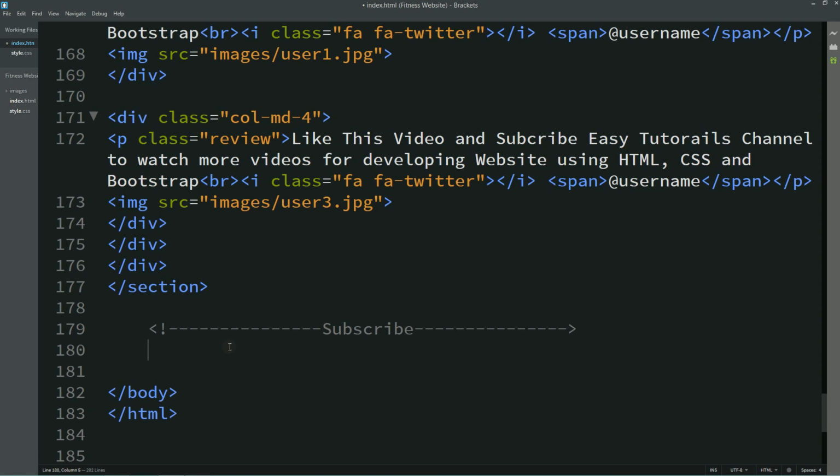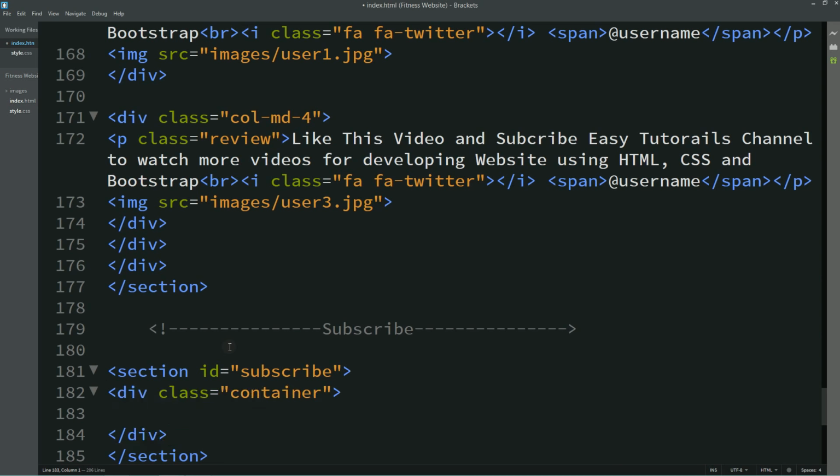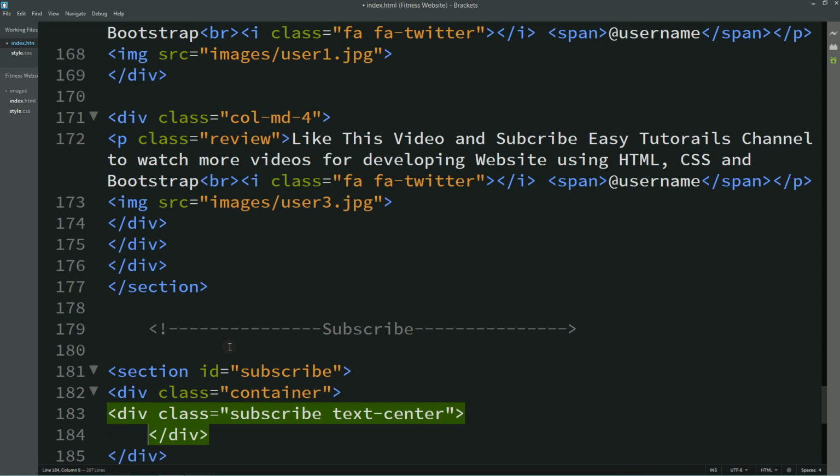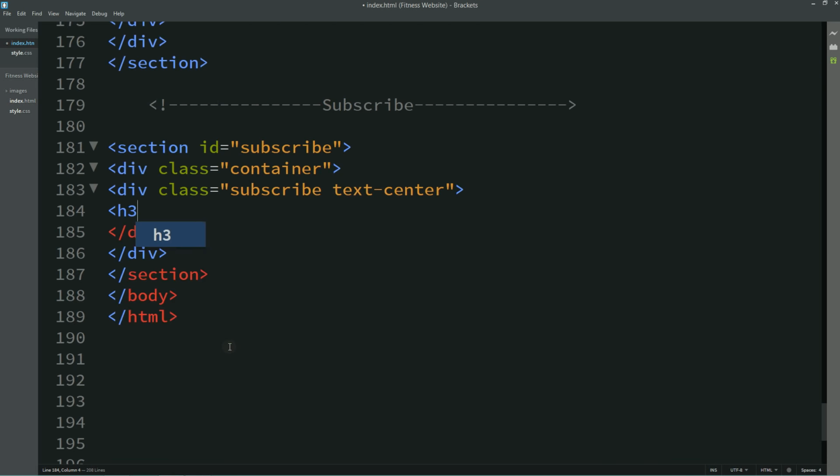For that I'll write one comment here, and after the comment I'll create one section id, and id will be subscribe. And again one container in this section and one more div here. I'll write the div class here, subscribe, and text-center class name. Then I'll write one title here, join for free trial now. In the next line, I'll add some small text.